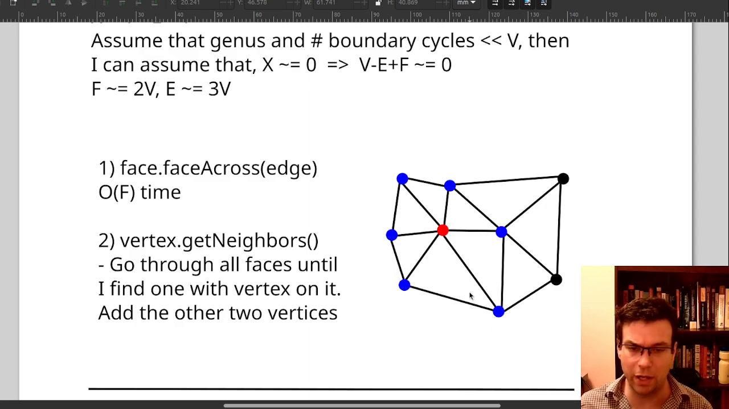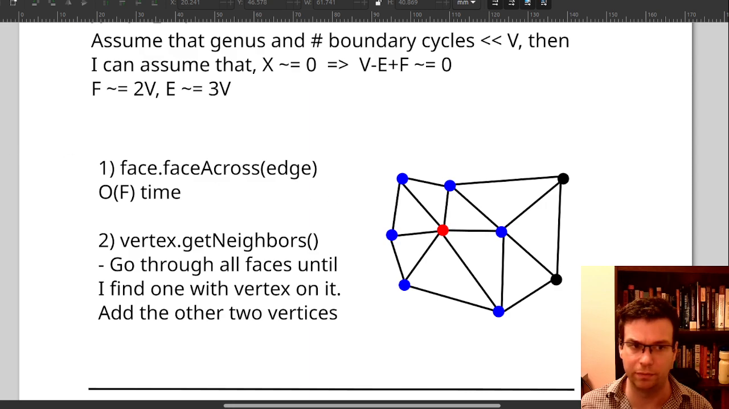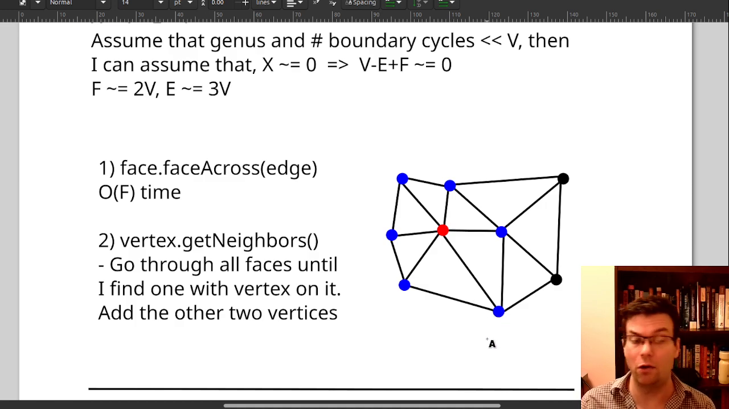As I was shown before, there are about 3 times as many edges as vertices. Actually, though, each edge double counts the vertices, right? If I think of the neighbor relationships here, each edge actually contributes 2 neighbors. So this edge right here says this blue vertex is the neighbor of the red one. The red one is also a neighbor of the blue vertex. So we would say that on average, there are 6 neighbors.